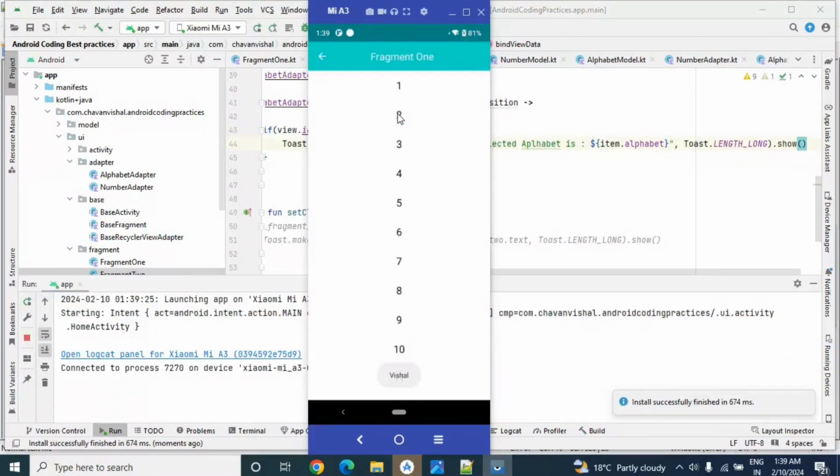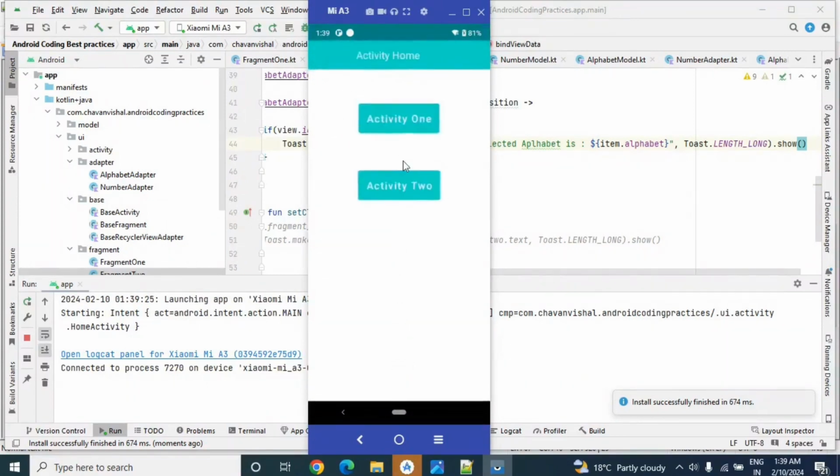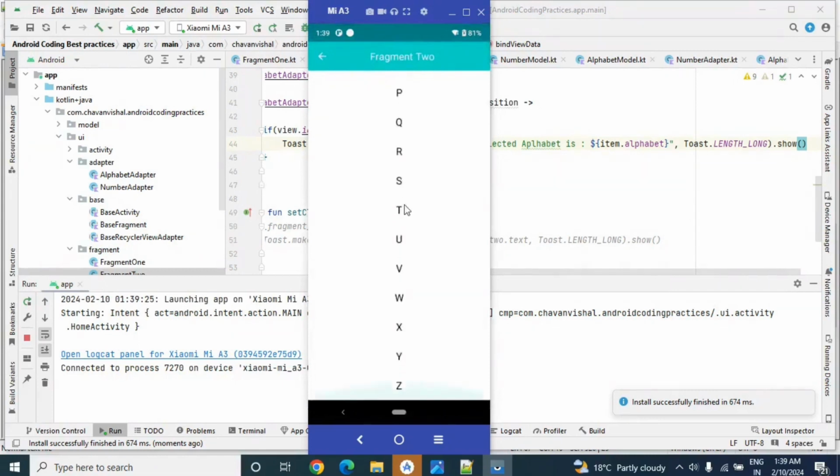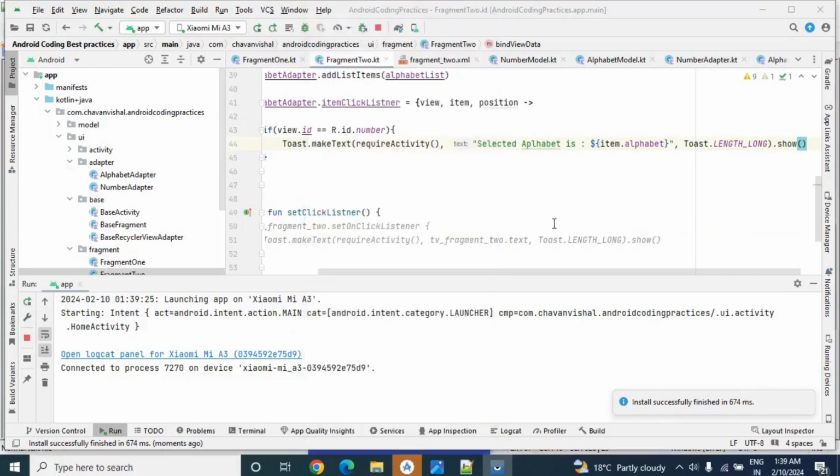So this is my activity 1. Here if I click on 2, selected number is 2. Now let's click on 5, selected number is 5. So this is our recycler view. Now let's go to activity 2. Here we have printed A to Z. Let's click on this R.